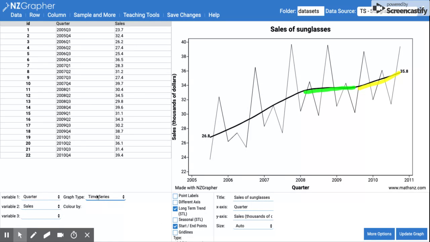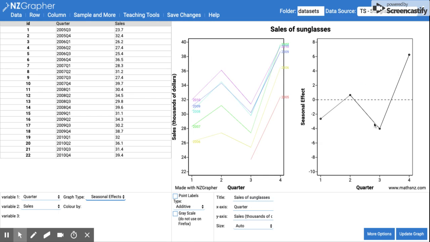Similarly, if I change to the seasonal graph here, then again, if I hover over those points, it gives me those actual values and more accuracy. So use this information here to write your explanations about being above or below the trend by approximately this amount of money.